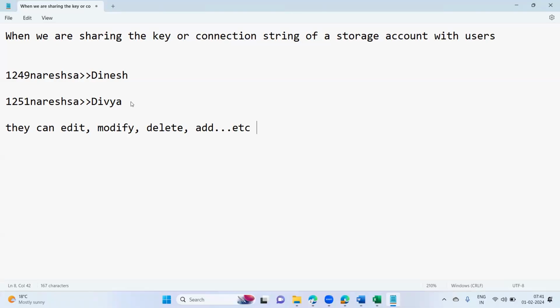That is dangerous, right? They are getting full rights. But I don't want it like this. I'm saying that I want to give only read access. That's it.